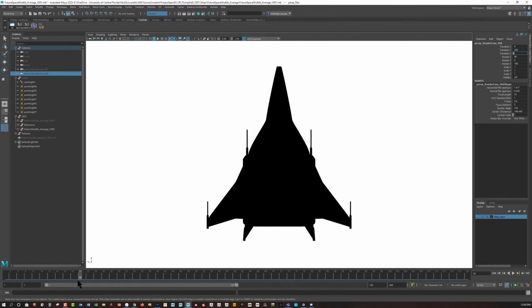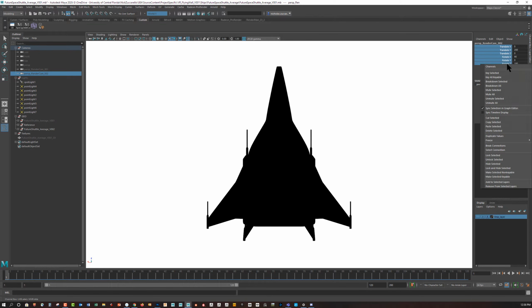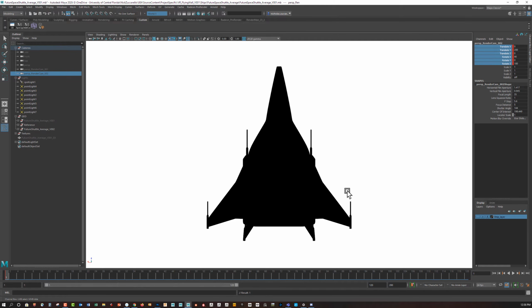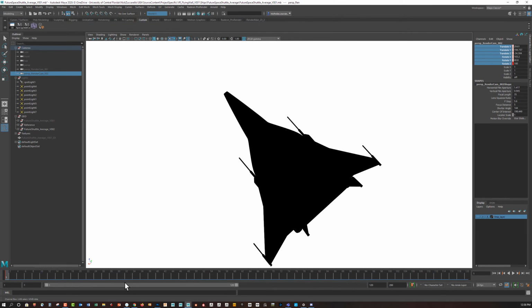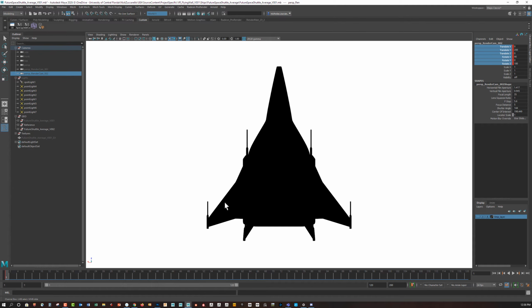And if I don't want to move the time slider, I can middle mouse drag it, or if I just want to drag it over here, I'll put it back on the front at frame 1. I'll just select this, hold down Shift, and then right click and say key selected, and now that'll give me a camera. If I mess this up, I can just go back to this.